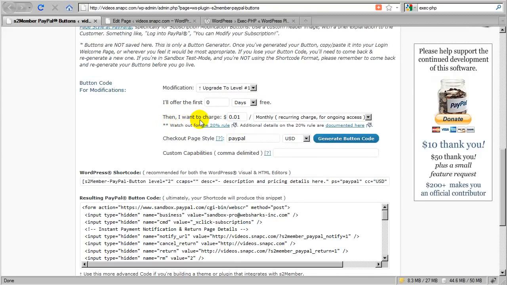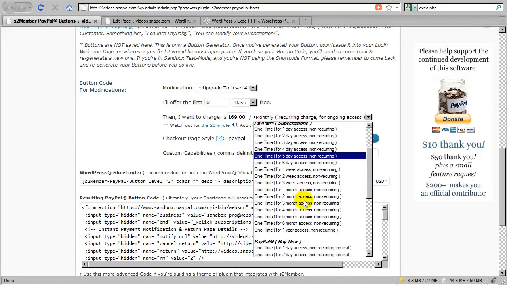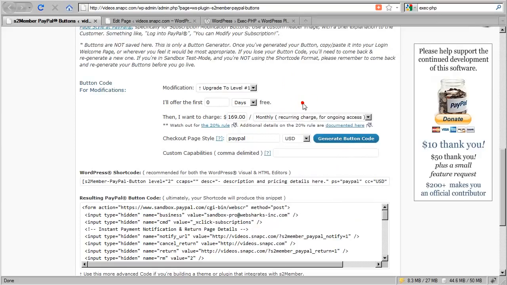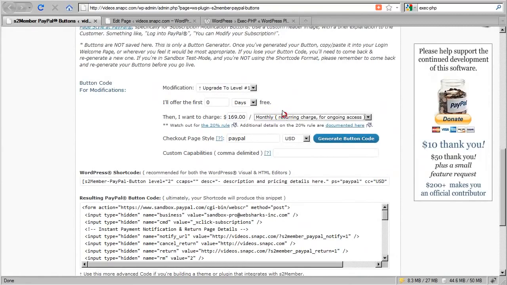Okay, the next thing is to choose how much I'm going to charge for this upgrade. Since I'm upgrading in this case a level 0 subscriber to level 1, they haven't been paying me anything. They've been completely accessing the site for free with limited access at level 0, and now they're going to sign up with level 1. So I'm not really going to give them a discount. I'm going to charge them the same rate that I charge all of my level 1 subscribers, and that is $169 a month. There are several options here that we went over in the previous video, and these are all the same options that you see in the other PayPal button generators on this page, for level 1, 2, 3, all the same options in this menu.